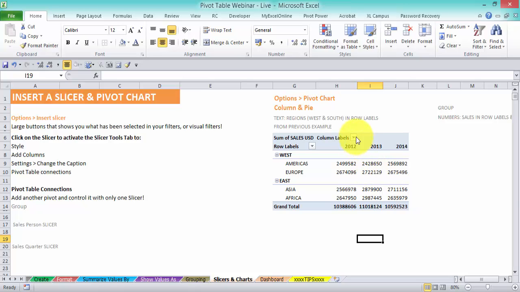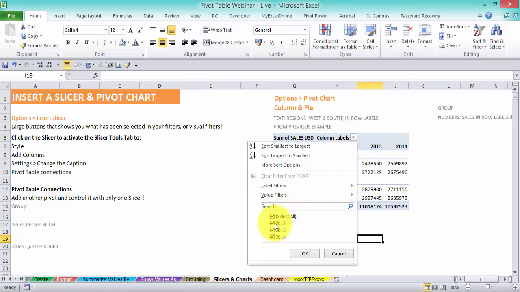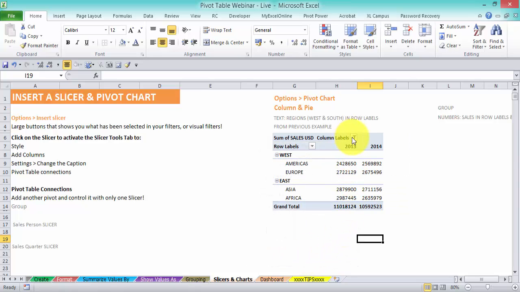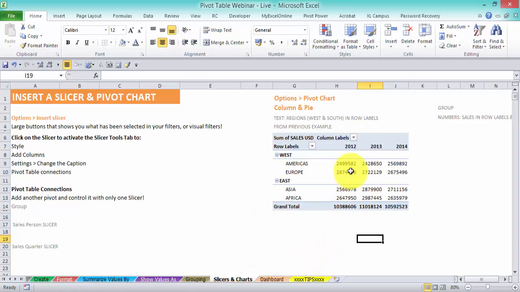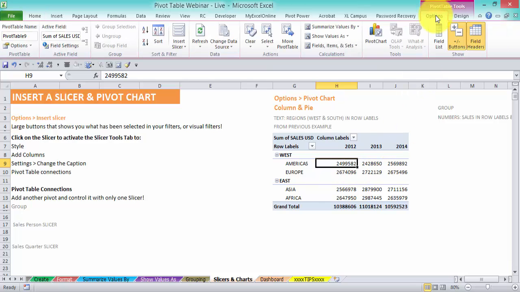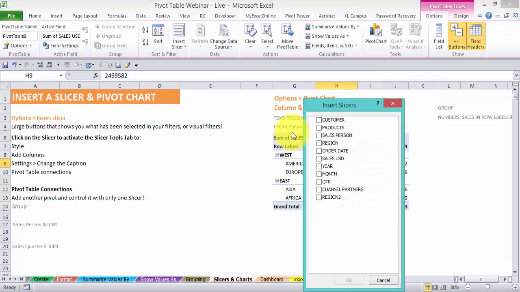Now, if you click in there, you have these different options. Say you select a couple, 2013, 2014. It doesn't show you in here what's selected, only what's not selected. But with a slicer, you can actually see the selections made and what has been selected. So let's clear that. Now, to insert a slicer, click in your pivot table, go to options and insert slicer. Okay, here we are.